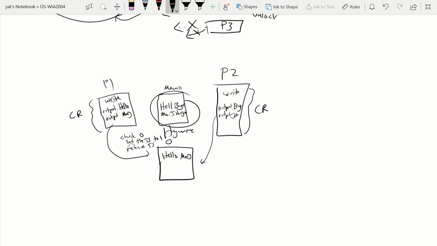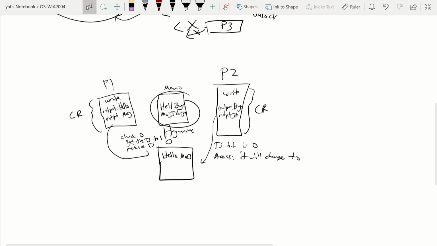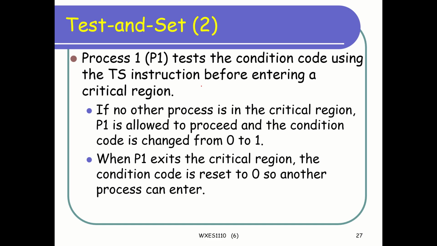When P2 first accesses, the TS bit is 0, and then when it accesses, it will change to 1. Now it executes bye John. So you see, when the critical region is set on a piece of code and it executes, no other process can access the memory. Only P1 can access, because P1 is currently accessing. After it finishes, it will release, and the test and set will become 0 again, so that P2 can access the memory and write the output bye John. If not, it will become like this. This is what I mean by the critical region.